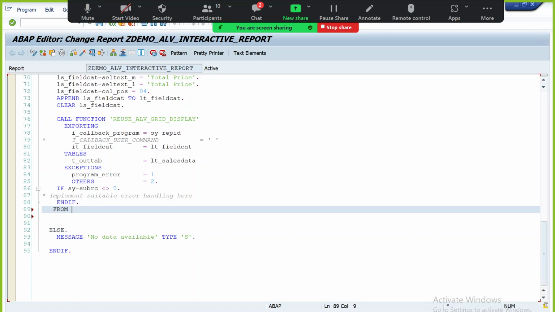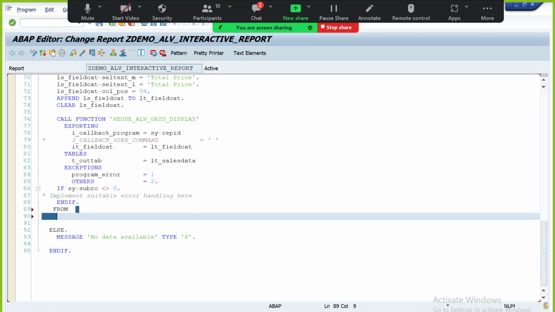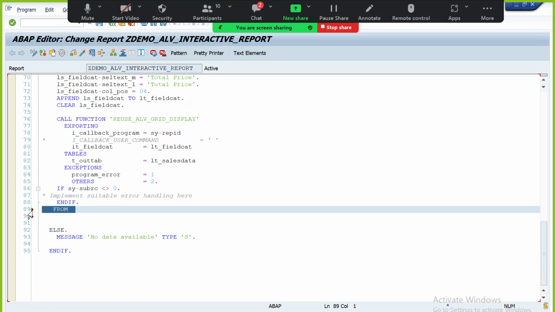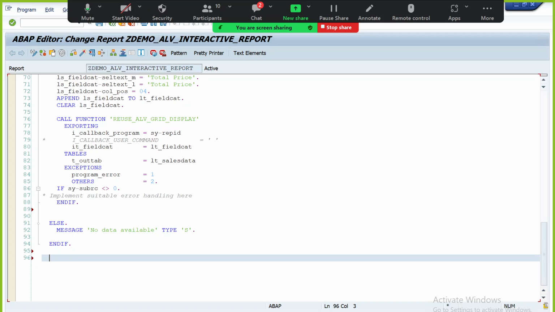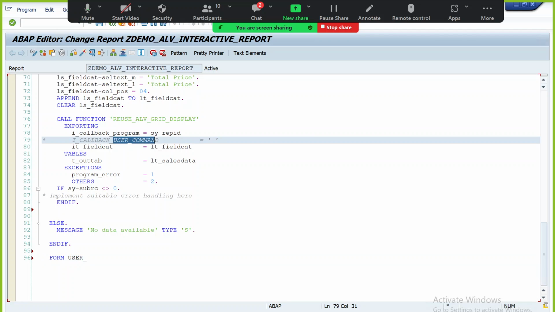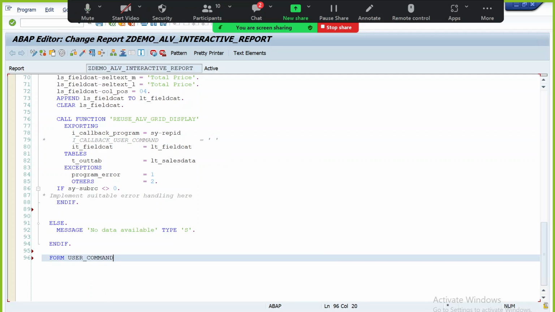Form. Can we define it here? No, we can't. Line number 89? No, because we should keep subroutine definitions after all executable statements, right? So let me define a subroutine. FORM, assign some name, user. I'll take the same name. You can take any name, but I'll use the same name.